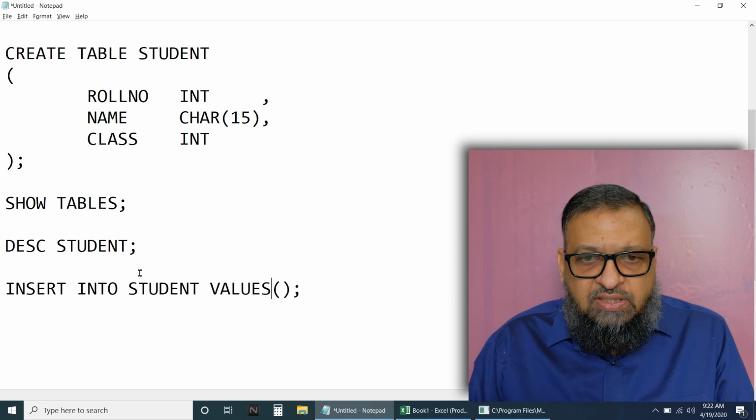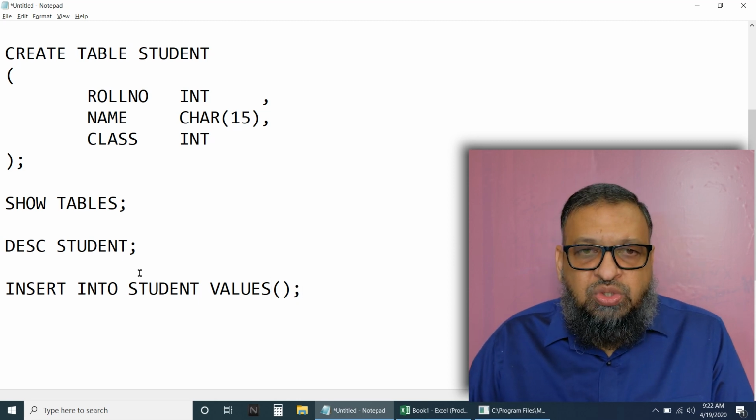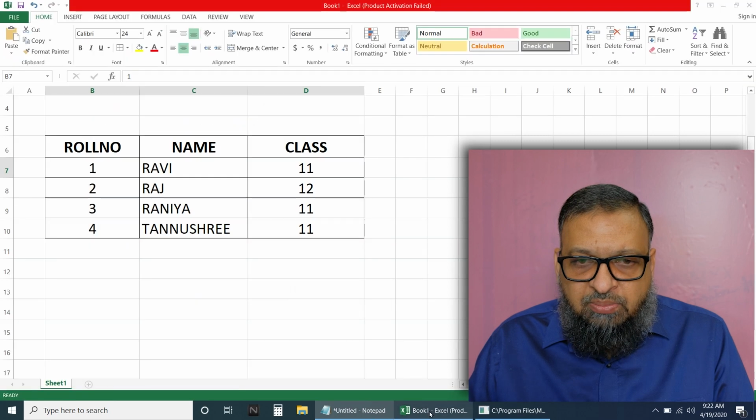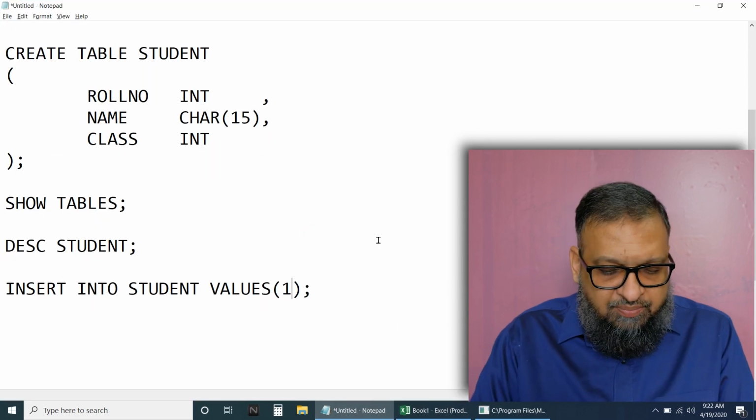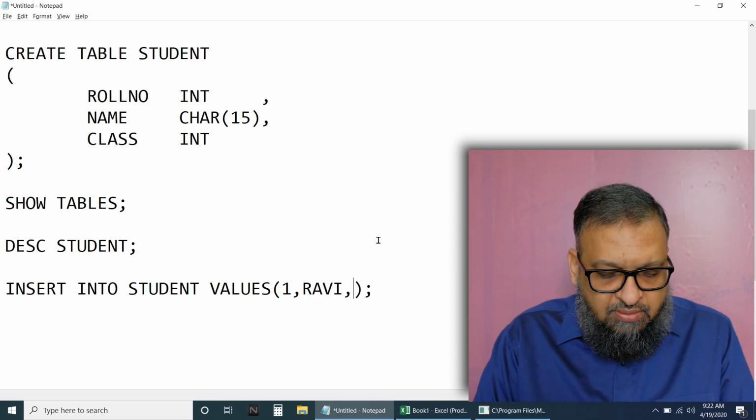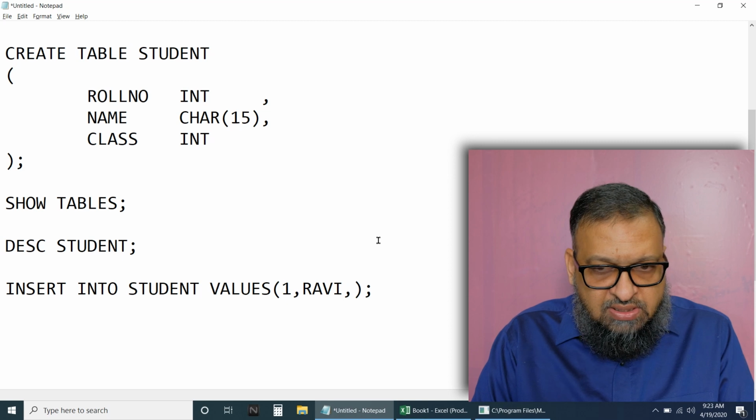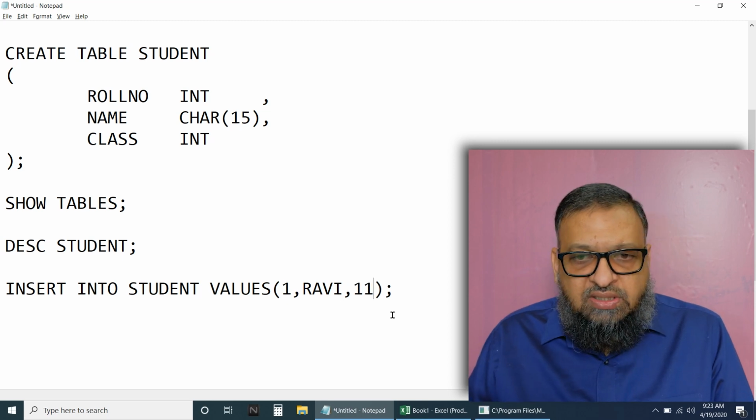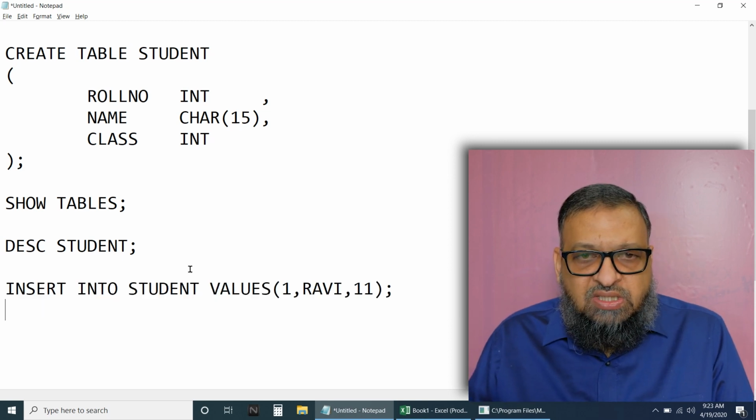Okay. Now inside these brackets, I need to give the values. Roll number. So what is the roll number here? 1, Ravi, 11. Okay. So here 1, then it should be separated by comma, 1, Ravi, then class is 11. Now if we try to insert this one, it will say error because Ravi is what type?